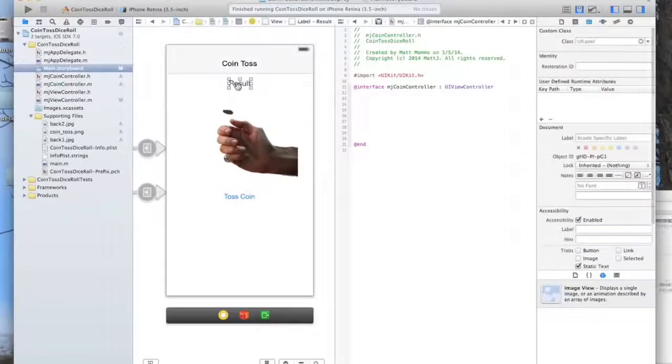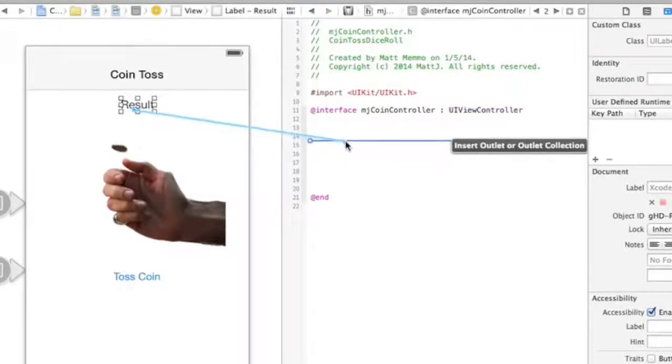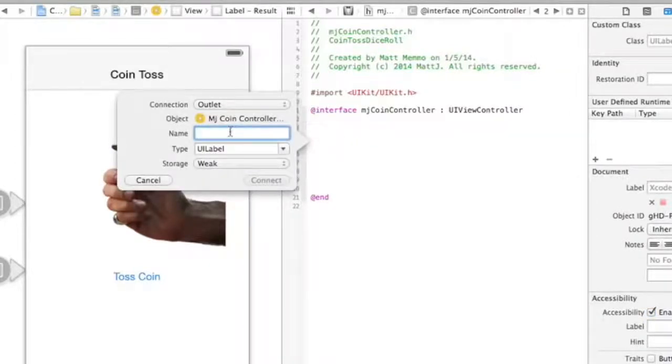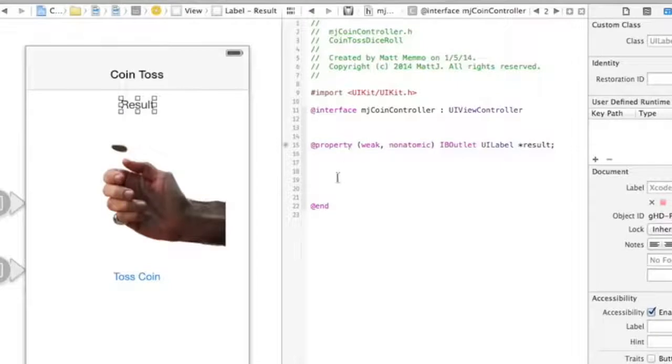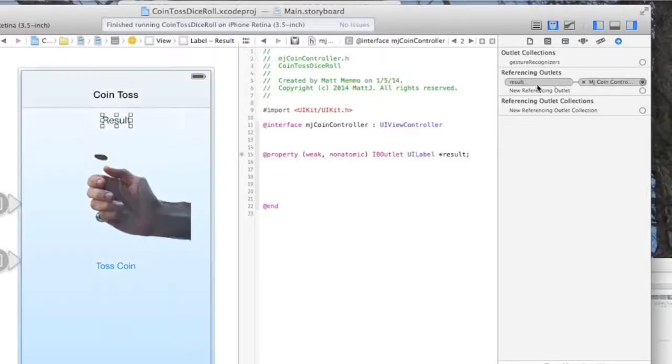So we're going to click on our little label here that says result, and we're going to hold down the control key, click and drag, and drop it right in between the interface and the end tags. Let go, and this will pop up for you. By default, it knows that it's a label, so you can leave everything there by default. And we're going to call this result, all lowercase. And then just hit connect. Now a connection is made between them. And if you go over here and look, you can see that a reference was made between the H file and our view controller.